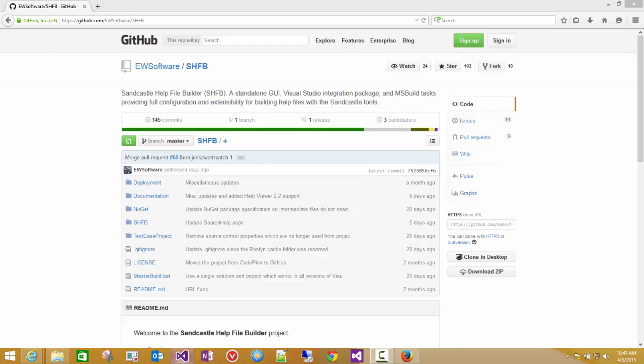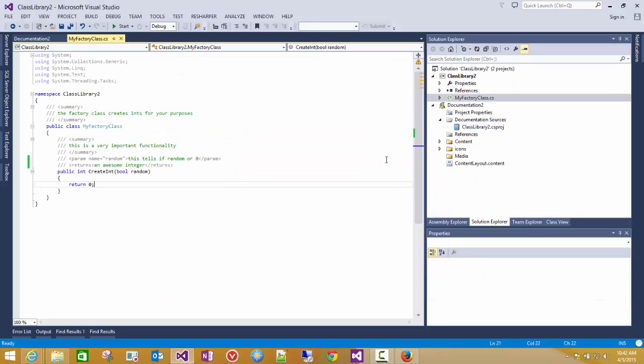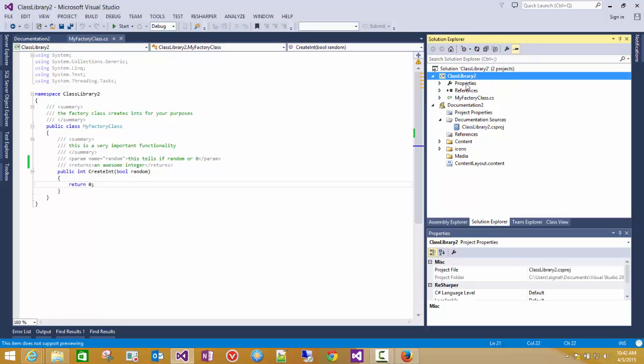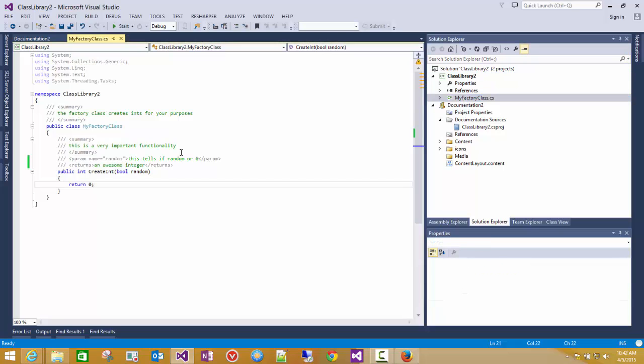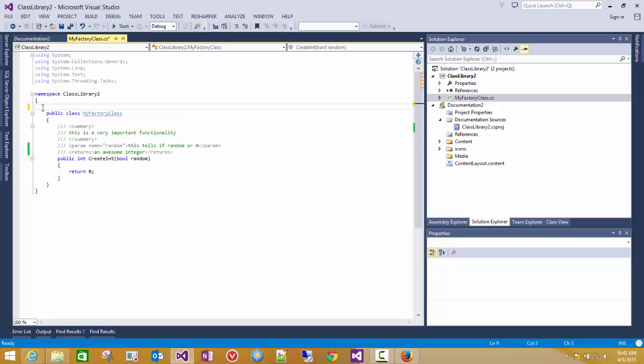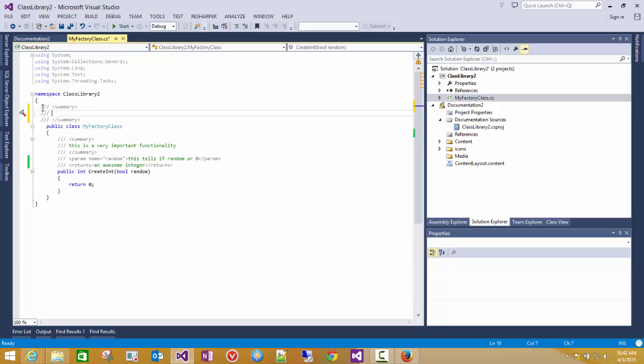Let's pretend that we have a grateful library, the class library 2 here, and it's a factory class that has a very important functionality that creates an int. It takes a parameter random. I have put some XML documentation. This can be done very easily. Let me show you. If you press 3 slashes, okay.